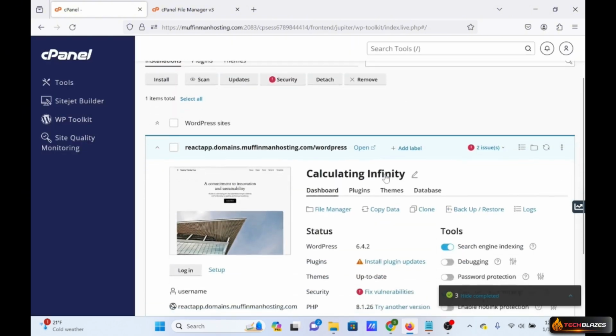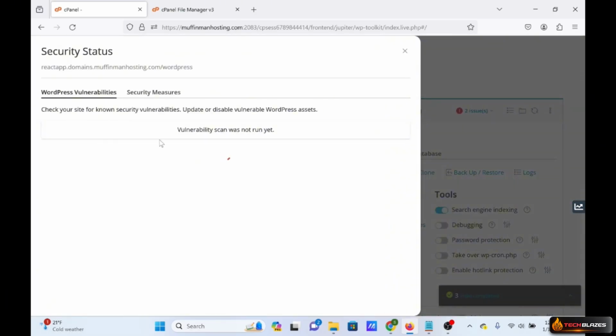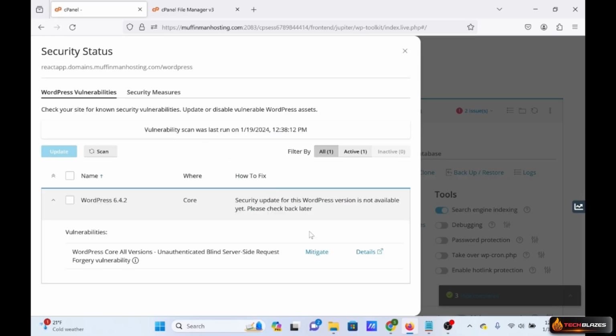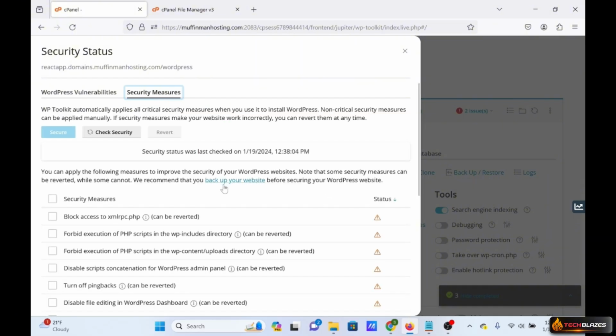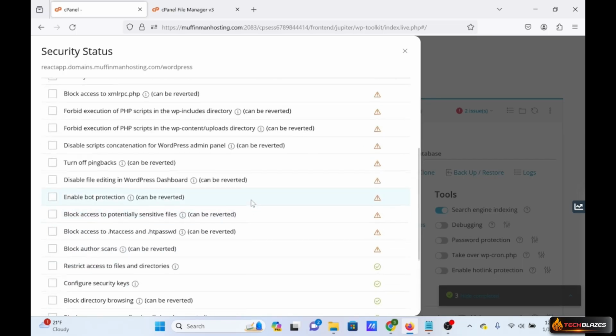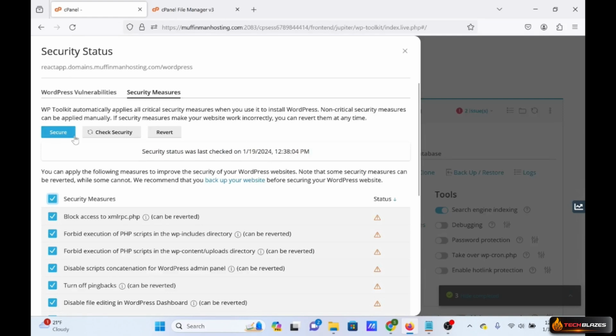And we'll go down. And so you might get this item where it says fix vulnerabilities. I recommend doing that immediately, looking at whatever the vulnerabilities are. So we can see here, security update for this WordPress version is not available yet. Please check back later. But there might be a security measure you can do. And so here we go. Here's a bunch of security measures. And so if we just go ahead and click them, we can say secure, and what WordPress will do is it will go and find all of the potential vulnerabilities and secure them for you, so that you're not vulnerable to attacks.